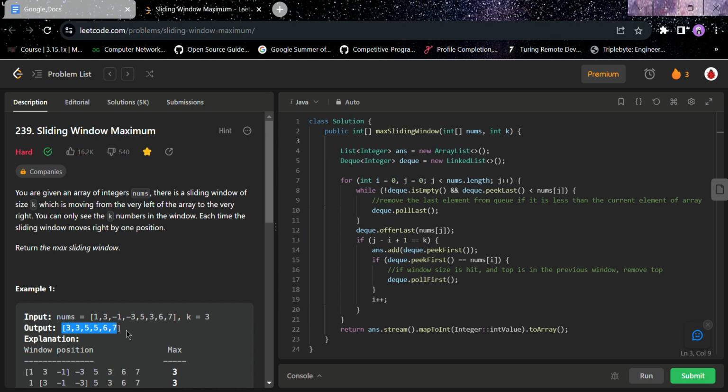That means in each window we have to find the maximum element and put it in our answer array. So let's see how we can do this. One intuition is brute force. That means we use two nested for loops, and in that loop, first i will be here, and j will also point to i, and j will run until 3.